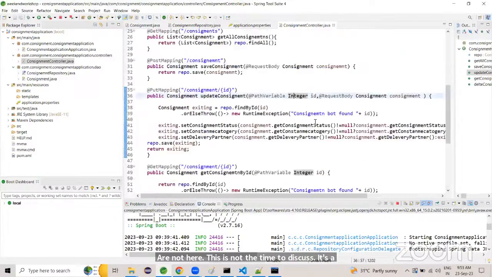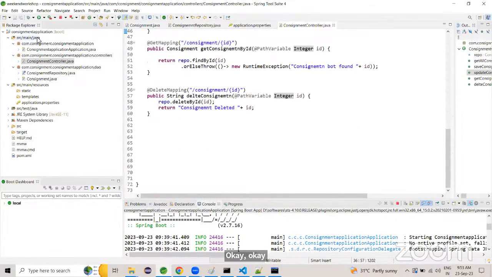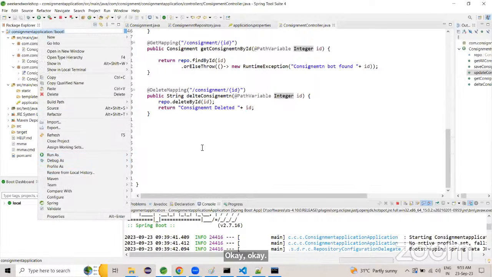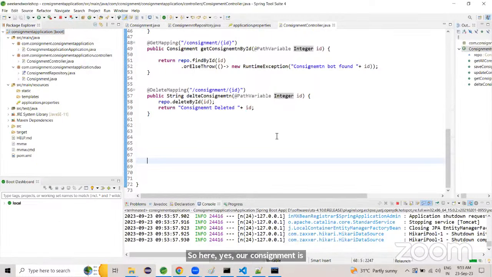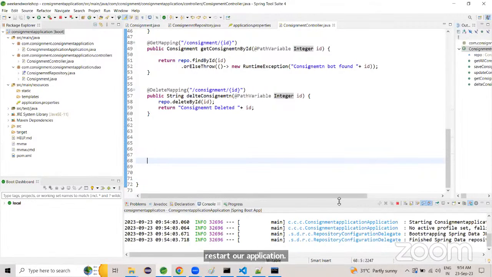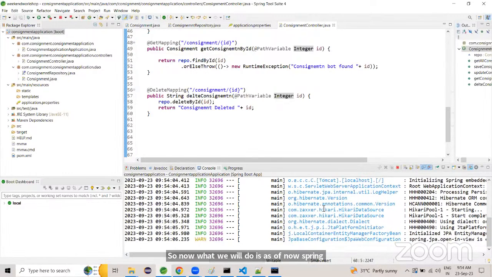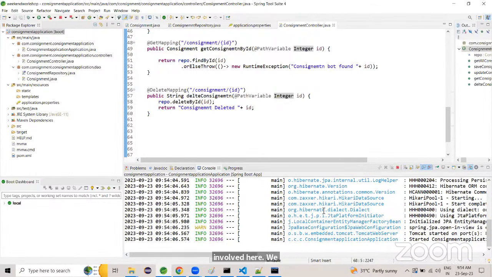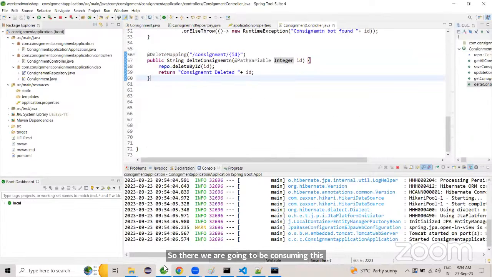So here, yes, our consignment API is ready. So let us restart our application. So now what we will do is, as of now, Spring Boot people were involved here. Now, without giving much silence to the Angular people, now we will focus on the Angular. So we have an API. Now we'll go to the Angular. There we are going to be consuming this API and creating all those things. So application is ready. First, let us check whether consignment is working properly as per our requirement.